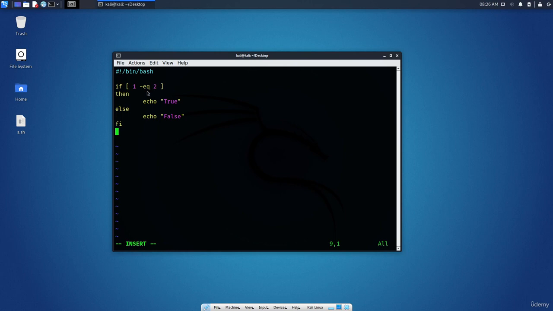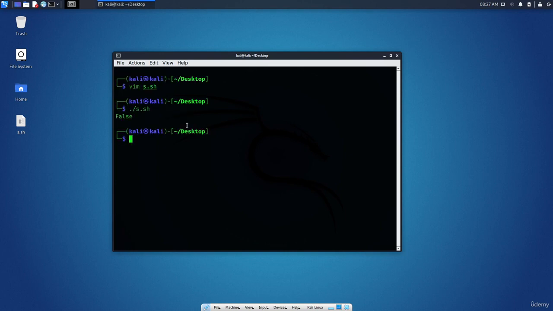For strings we will use == or != which means not equal, or here we can use -ne, okay, which means not equal. Okay, don't worry, I will provide a complete list with the common test command operators, no worries. Now this example will show us false, obviously, because it is not equal. So let's run s.sh. You can see that it shows us false.